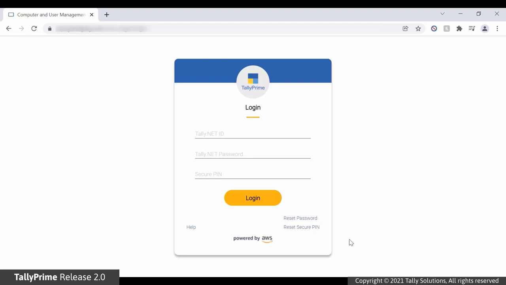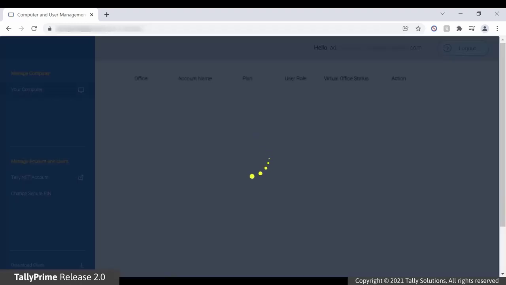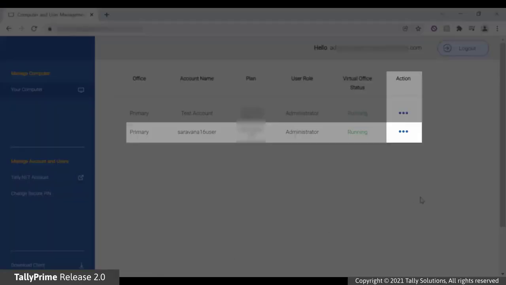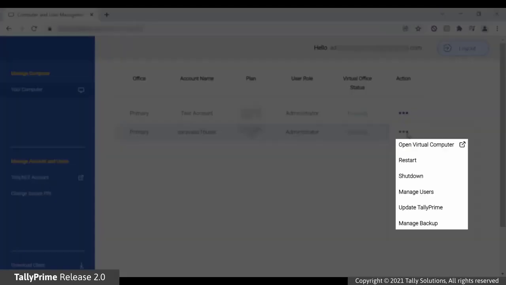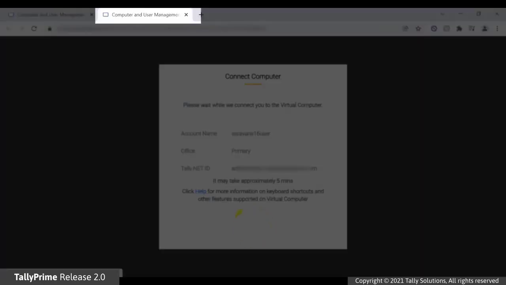Enter your TallyNet ID, password and the secure PIN. Click Login. Click in Action column of the virtual computer you want to access. From the options displayed, click Open Virtual Computer. The virtual computer opens in a new tab of the web browser.